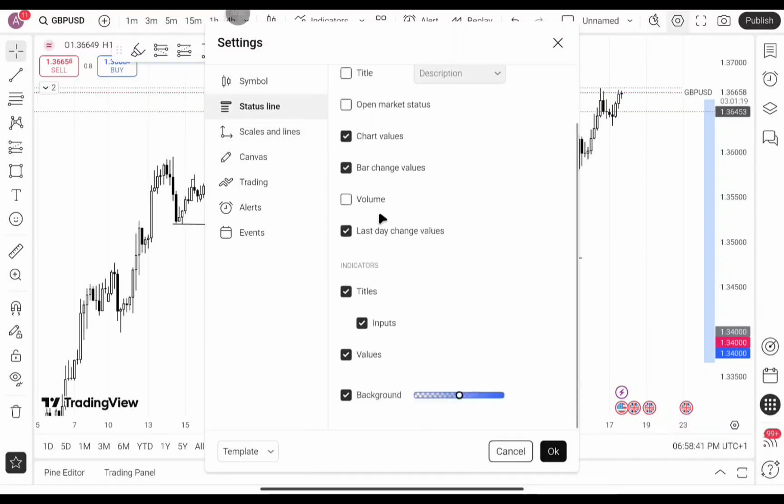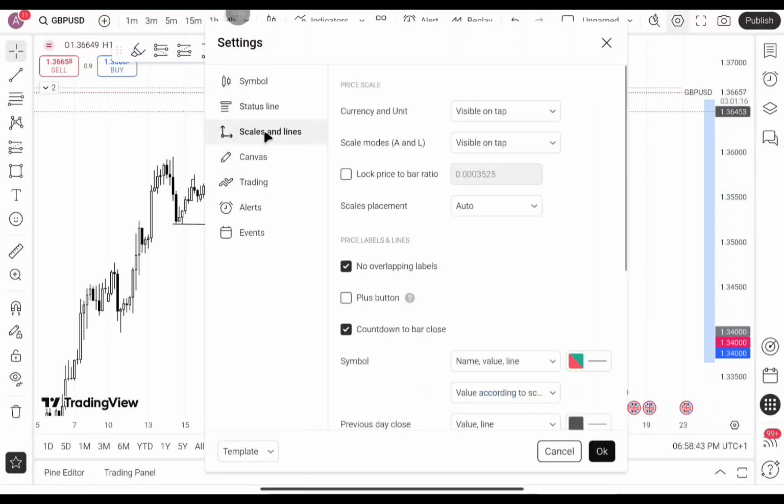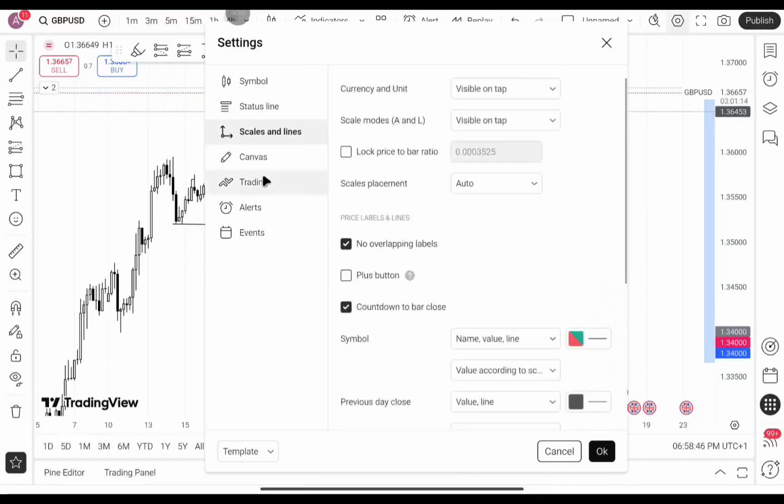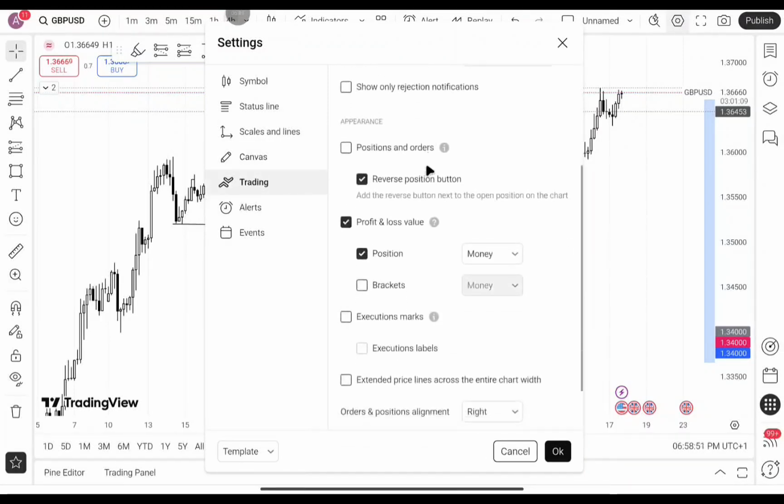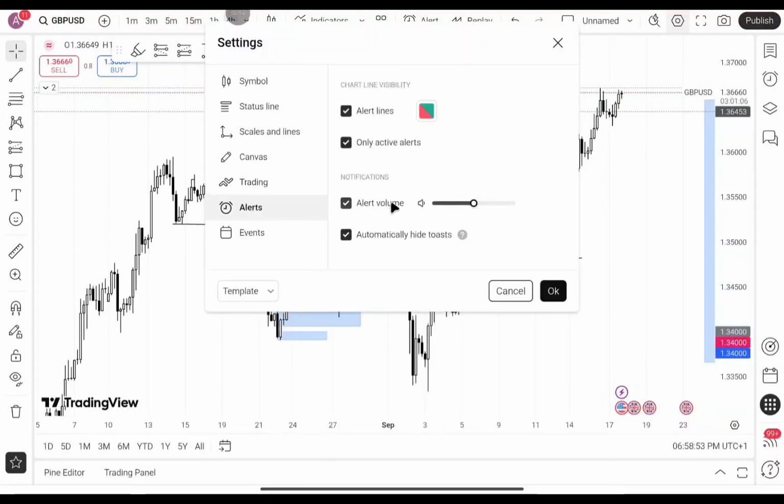Come to status line. Everything you see me do here, do it. All right. Scale line. Everything you see me do. Canvas, do the same. Trading, do the same. Alert. One thing you should know about alert is that if you want the market to notify you when price gets to a particular point, you can set alert for that. That is one thing you need to know about alert.